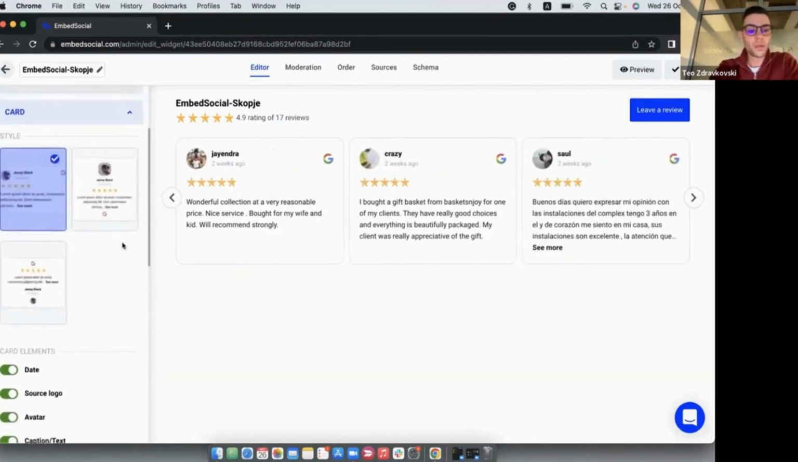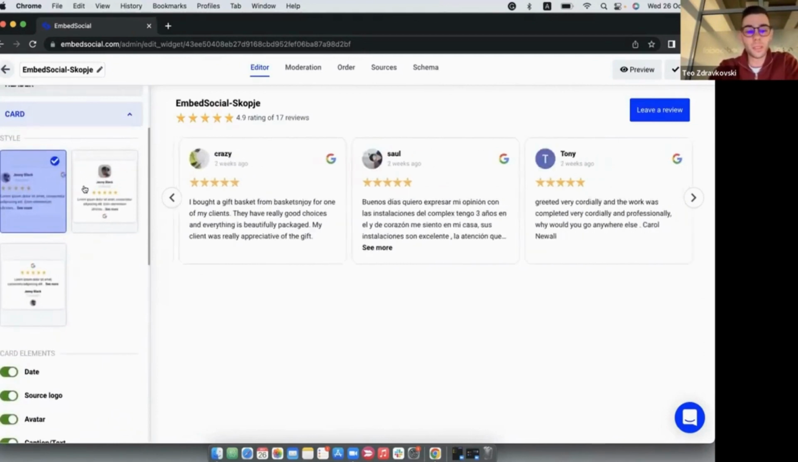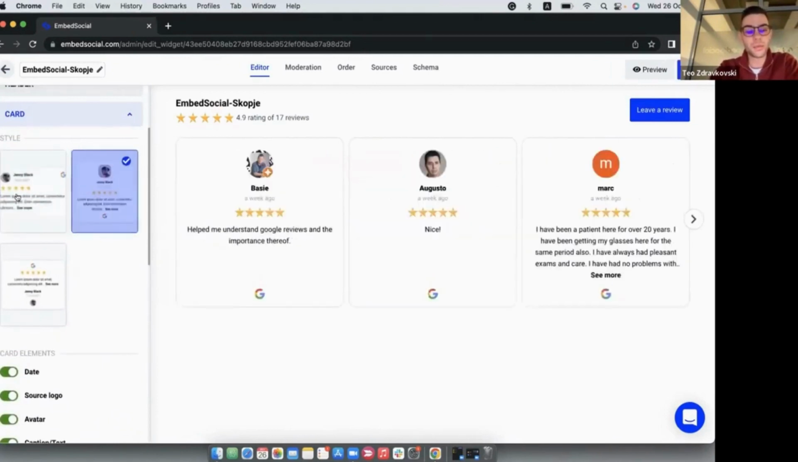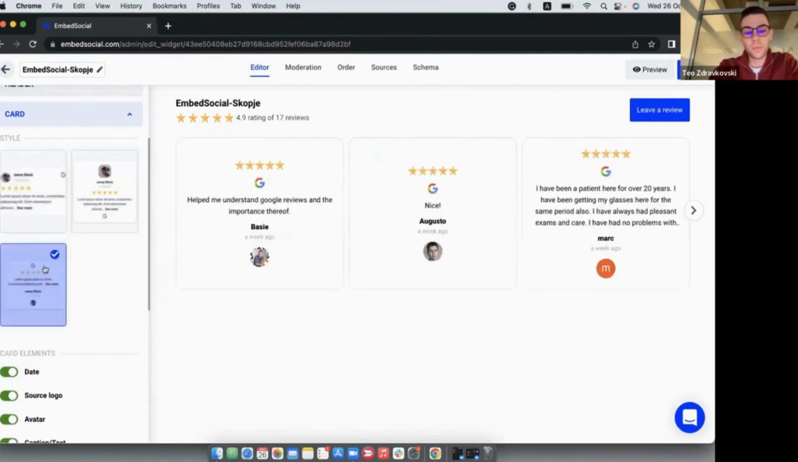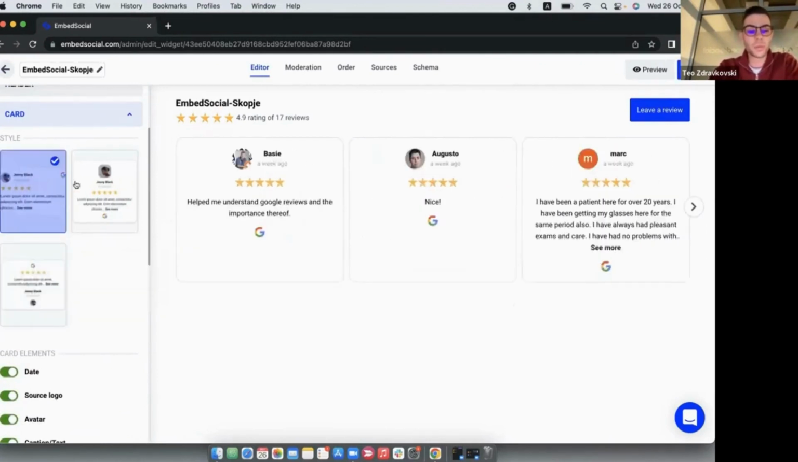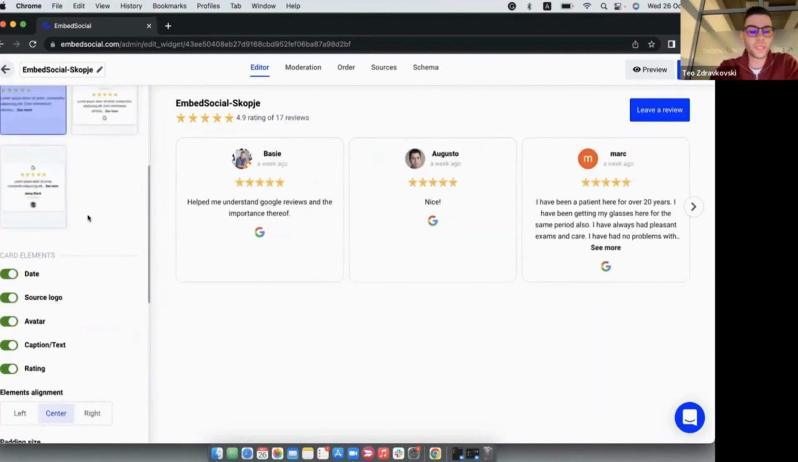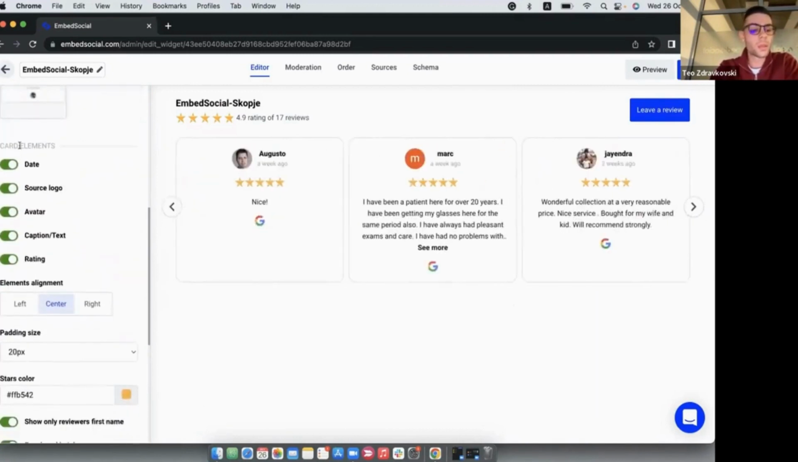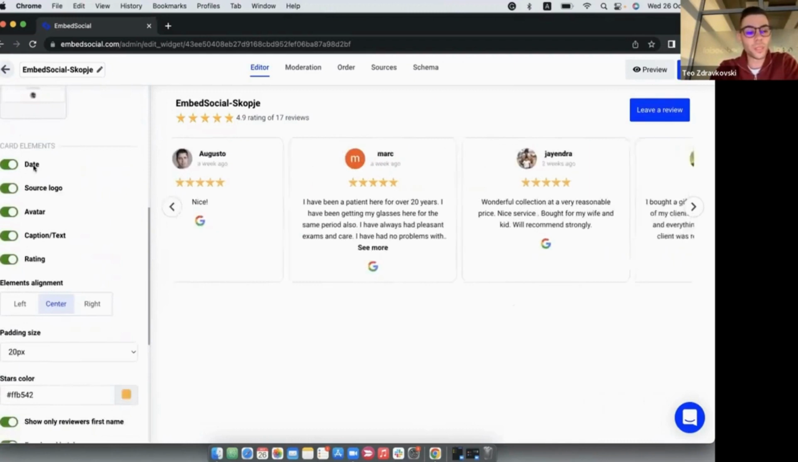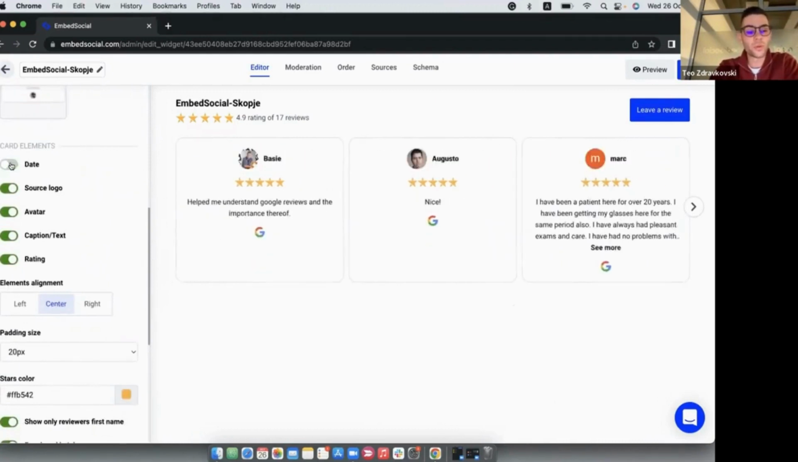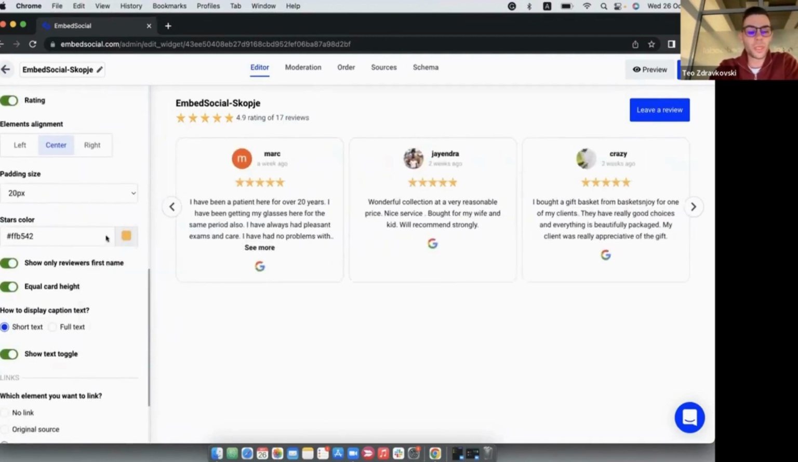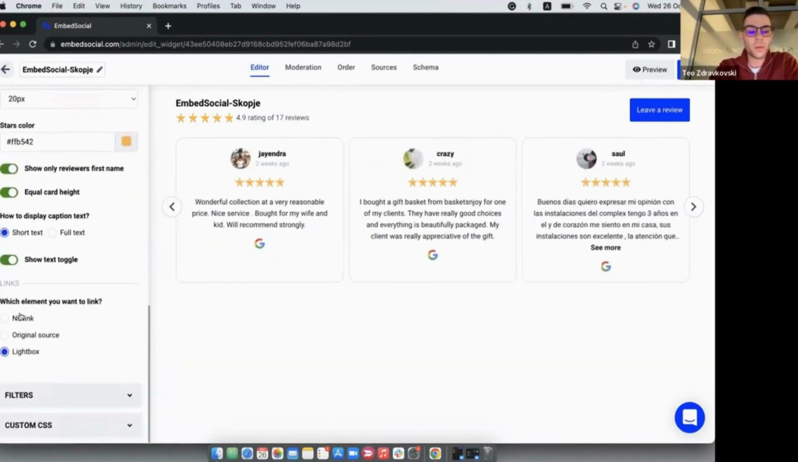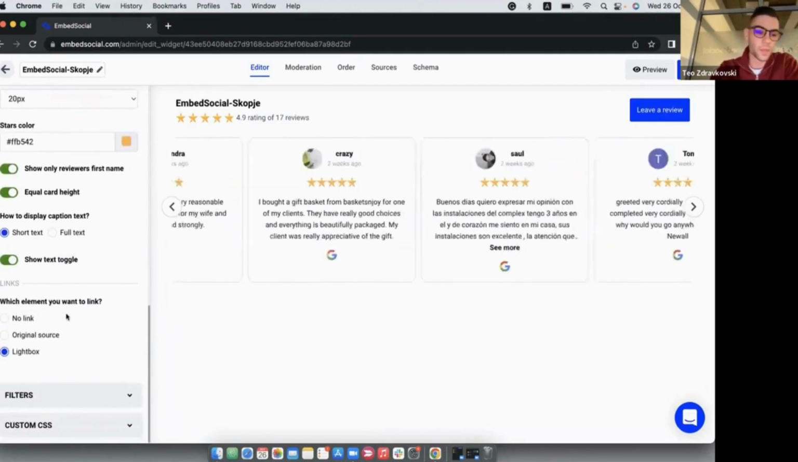We also added a cart option style. This means that you can change the cart style to see whatever works best for your website and how you'd like to display the reviews. So you can just play around and choose one of these. And also we have options here with the cart elements where you can choose whether to show the date, the avatar, the caption text, the rating, what colors for the stars to be, etc. And all of these available links.